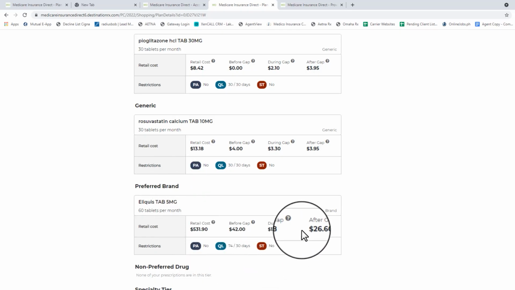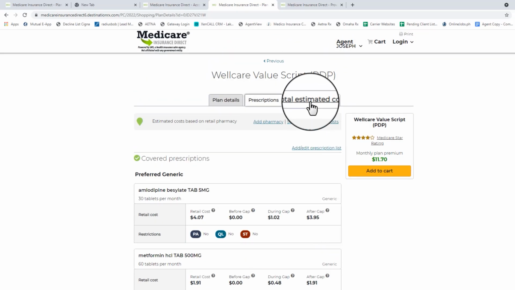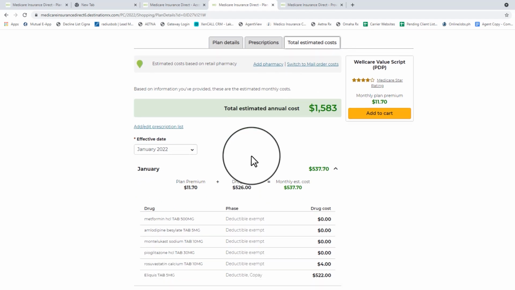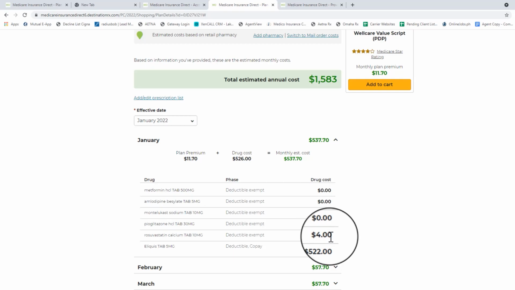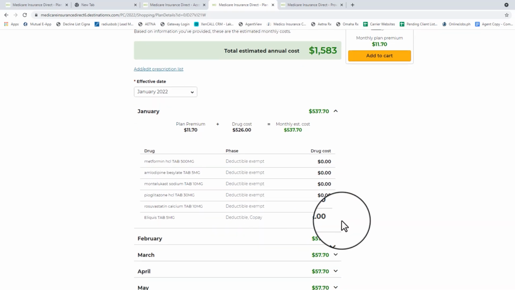I don't want you to worry about this so much looking for the cost of the medication. The best way to see the cost of what your medications will be monthly will be if you hit total estimated costs. With this plan, we did have a tier 3 medication that applied to that deductible. And that deductible cost $480 for the year. If we chose this plan, some of our medications would be free. One would have a $4 copay, which doesn't go towards the deductible. But then you have this high cost here of $522.